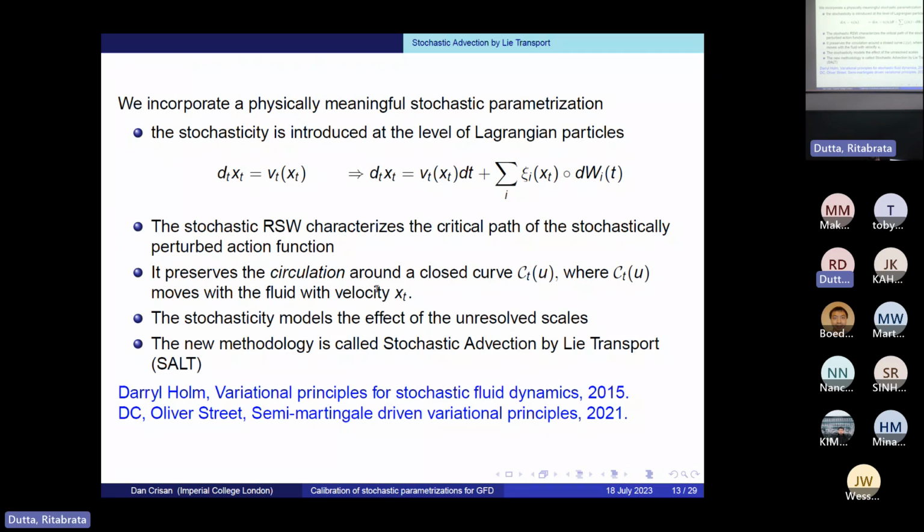And the next step is to explain how you get this stochastic parametrization. And there's a lot of work in here. There's a lot of mathematics in here. And this is not an obvious, trivial stochastic parametrization. At the basis of all this is this idea that you add stochasticity to the Lagrangian particles, not to the Eulerian picture. Okay, and this has been advocated by my colleague at Imperial, Darryl Holm, in 2015, and there's been a lot of work since then from him and from myself and my collaborators.